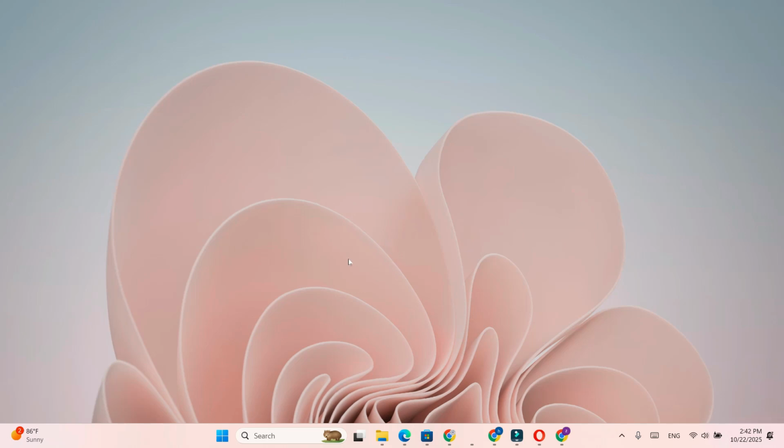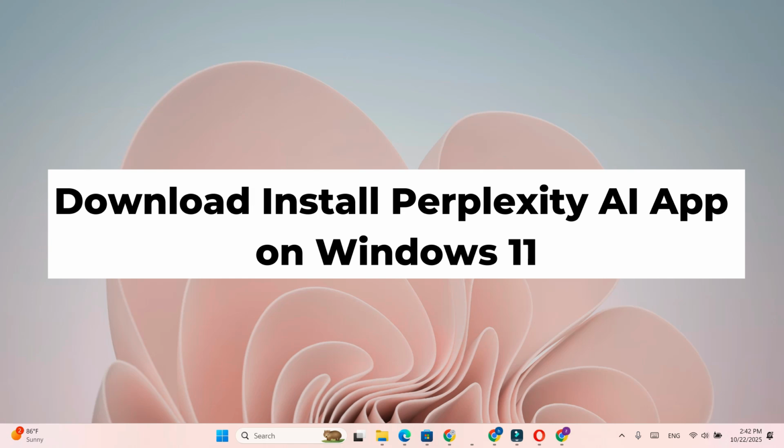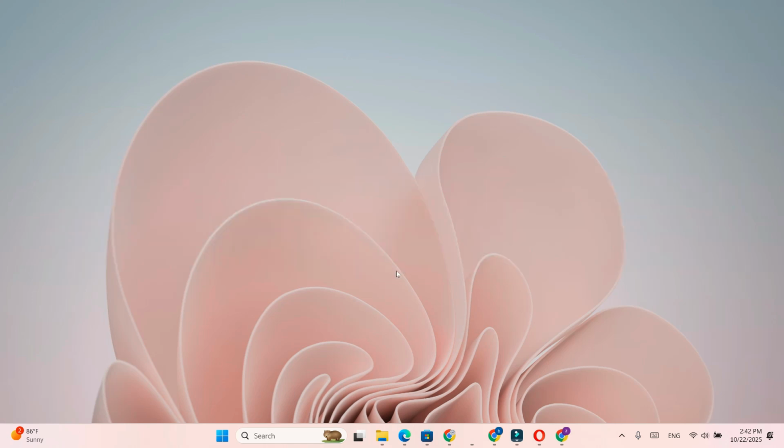In today's video, I'll show you how to download, install, and use the Perplexity AI app on Windows 11, step by step. If you're into AI tools that can help you search, generate, and discover information instantly, then this video is for you. So, let's get started.